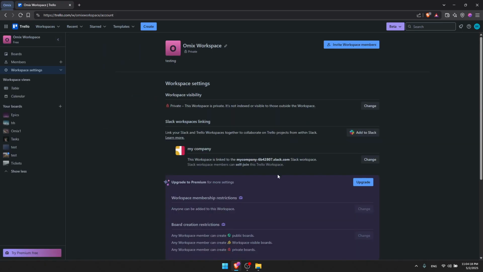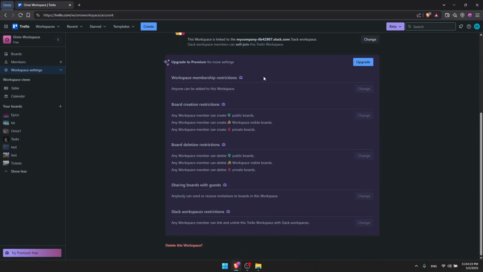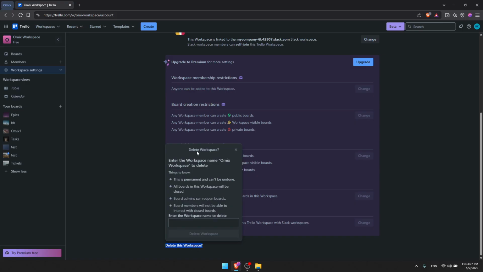Once I click on settings, of course, I'll be taken right here. As you can see, the Omics workspace, and I'll be taken to the settings of it. If I scroll down to the bottom, you'll find delete this workspace. If you click on it, as you can see, you'll have to enter the workspace name, which is Omics workspace, to delete.